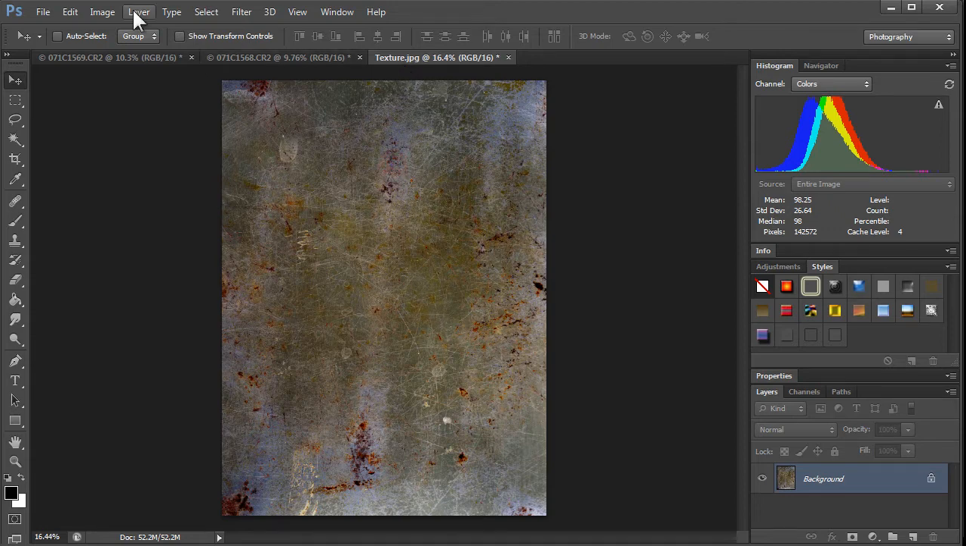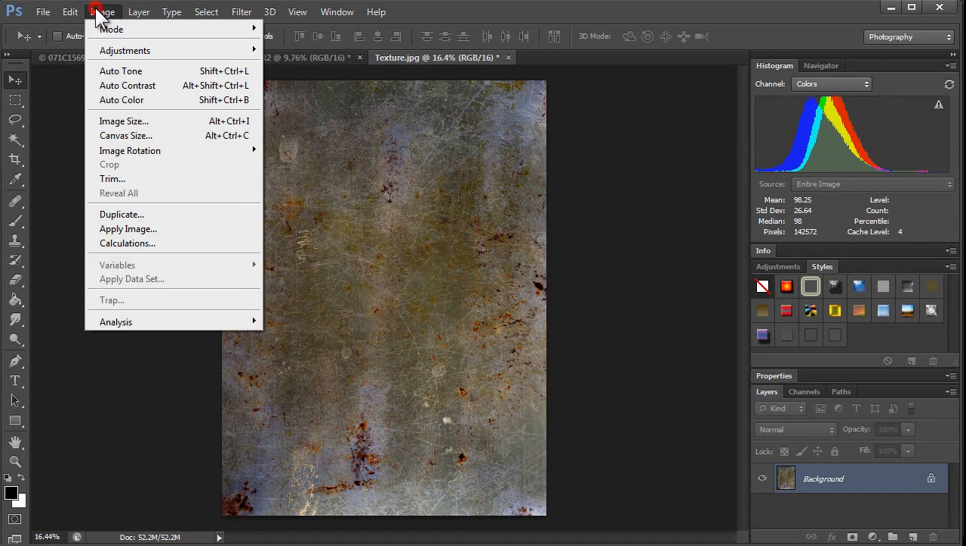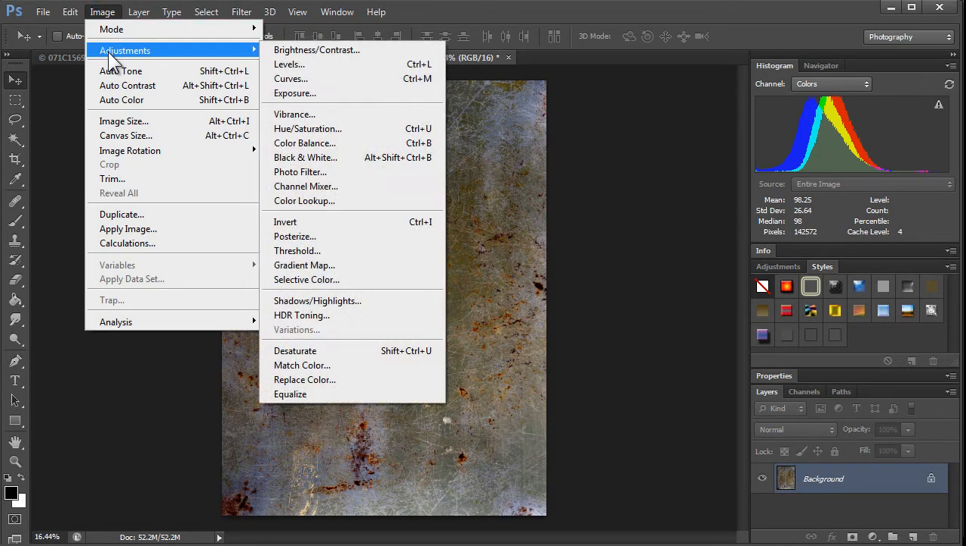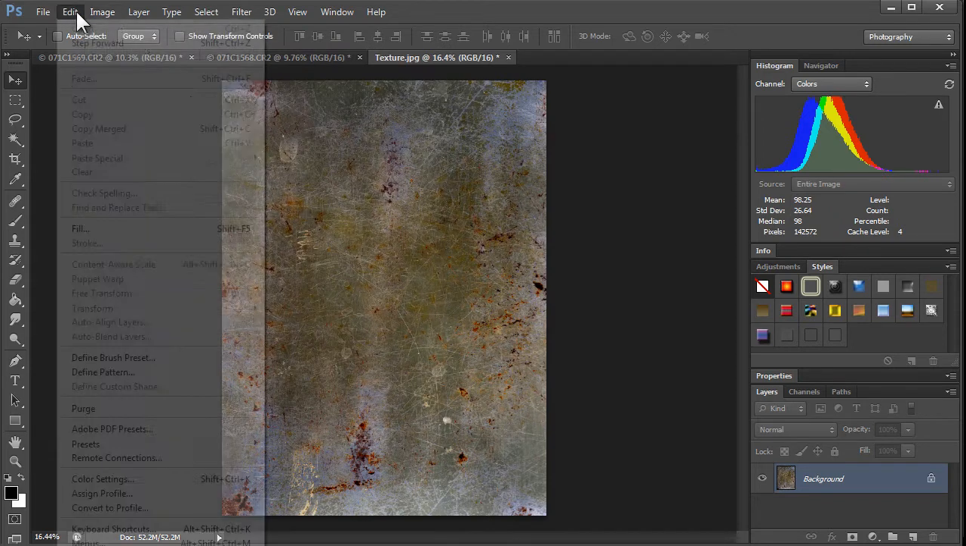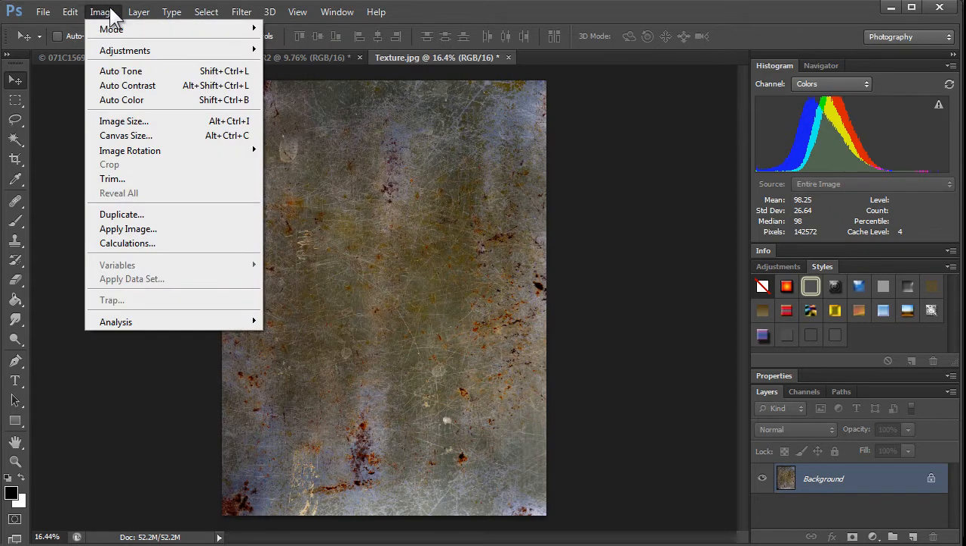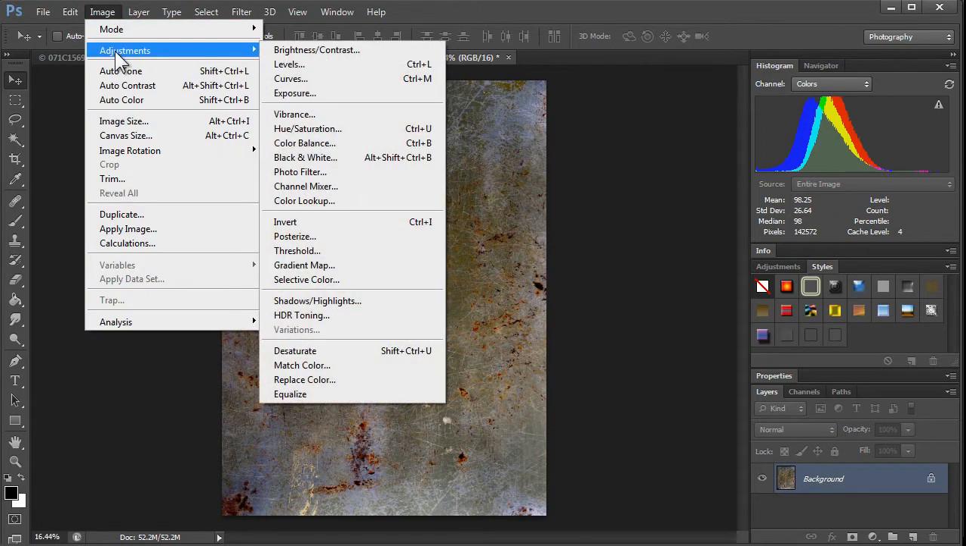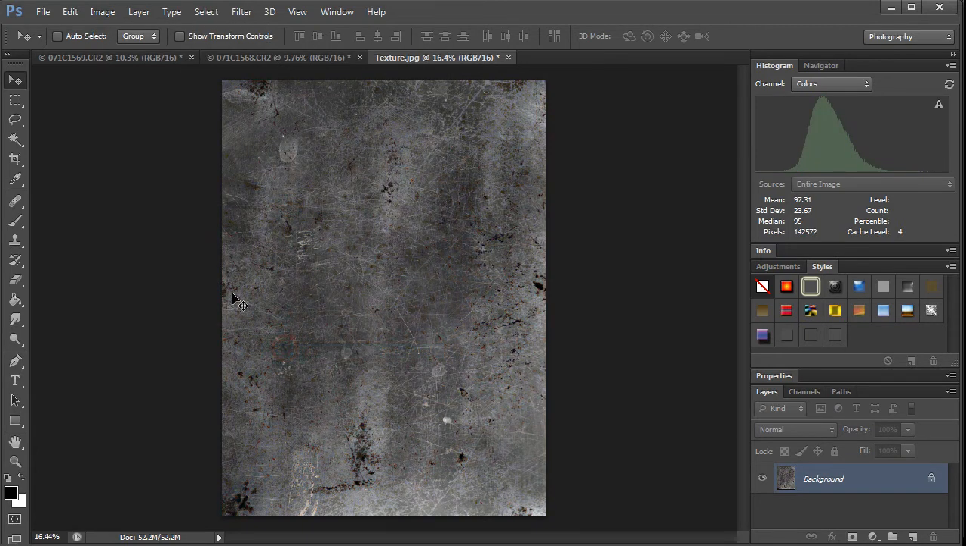So first thing we're going to do is some image adjustments. We're going to go to the image menu in the top tool area here, Adjustments, and then we're going to do Desaturate. So we're going to make this black and white, and you can see we lost a lot of contrast because we got rid of that color information, so we need to put some more contrast back in.